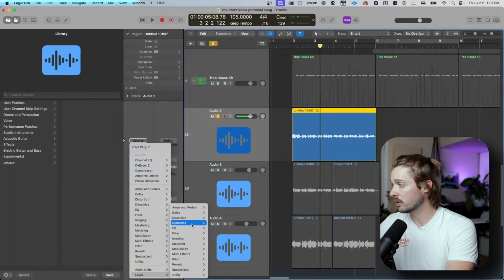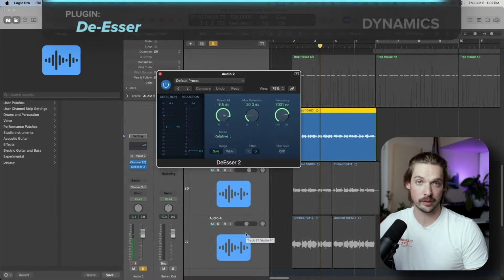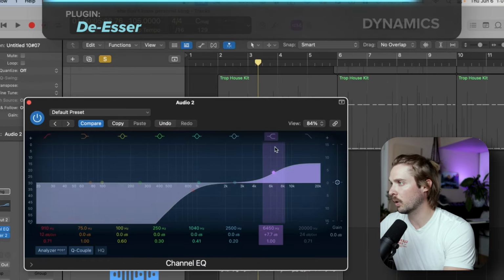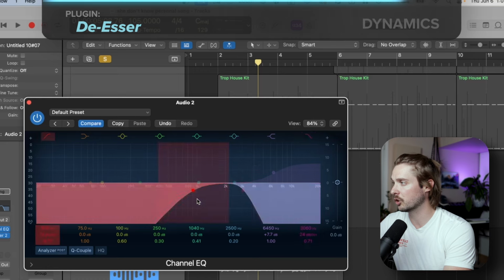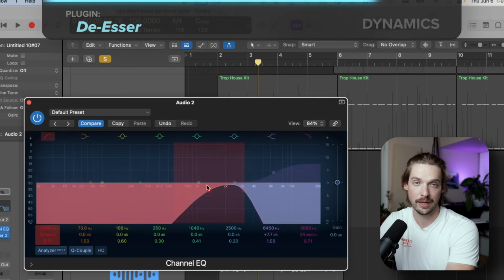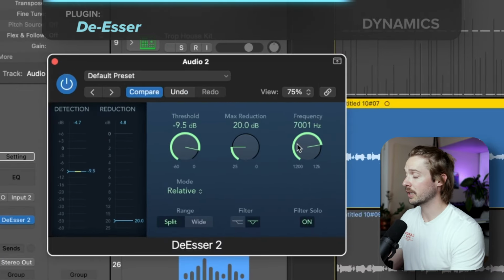De-essers work by using a dynamic compressor only on a specific band of frequency range. It's like using a compressor and an EQ in one. If you band passed an EQ just like this and chose a frequency range and only compressed that frequency range, that's what a de-esser is doing. We can use this filter solo to determine what frequency our S's are actually on.